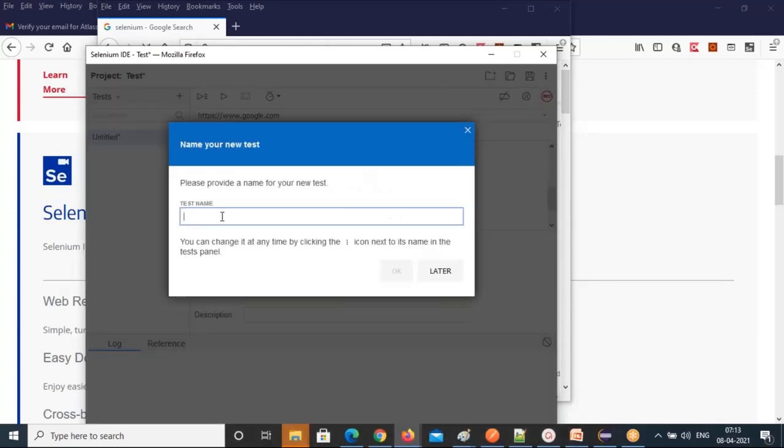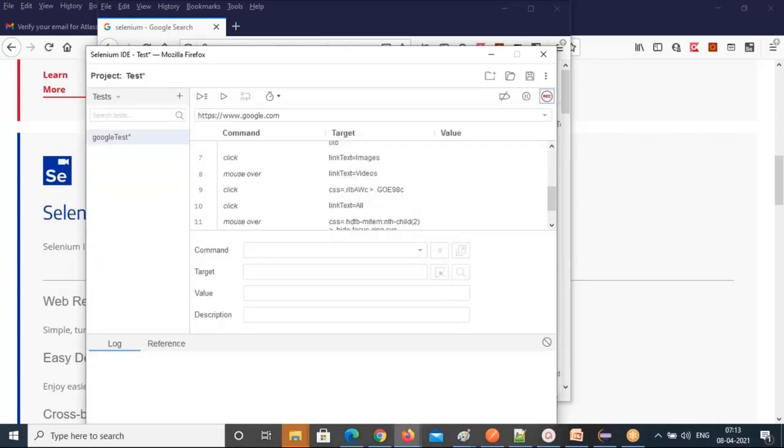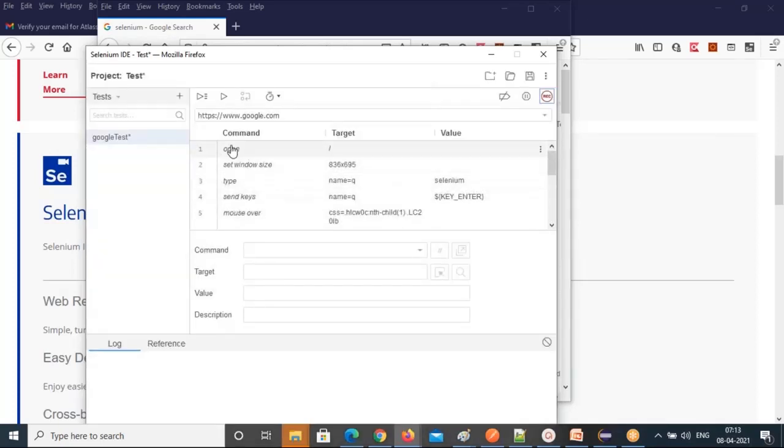Then you give the name, Google test. I can run it back. See that all the actions happened here. So open means open the URL. Set window size, type, you typed it, right? That's why it took type. Then send keys, you pressed the enter key, that's why key enter.